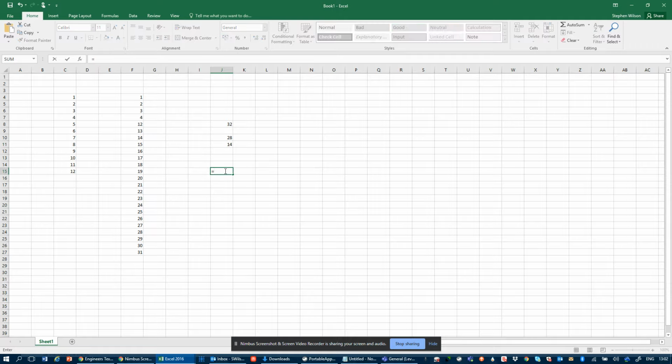Let's see what happens if we say equals pi. There we are. So we just need to type pi, close brackets, and there we have pi. If we go up to here, we can just drag that. There we are. So it gives us pi to a good few decimal places. It probably displays it to more. Okay.